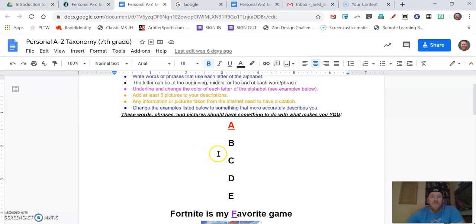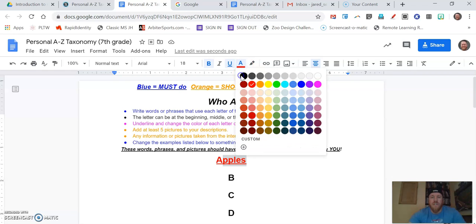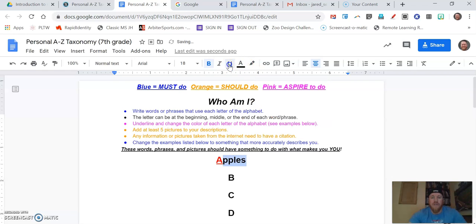All right? So you're going to go through this and you're just going to come up with something for each letter of the alphabet. So let's just say, I really like apples. So I'm going to type in apples. Whoops, I don't want this whole thing. I just want the letter underlined. So I'm going to change that back to black. I'm going to take off the underlining. There we go. I really like apples.